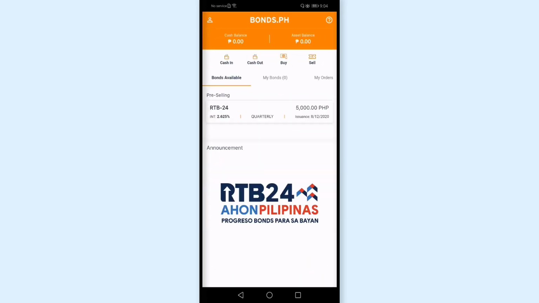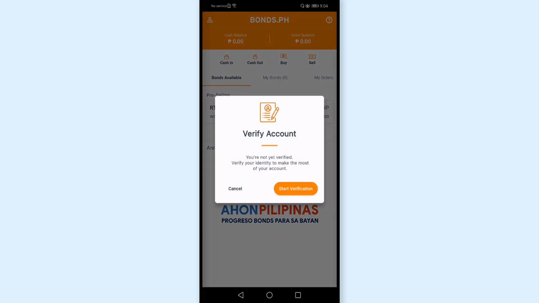So, nakapag-register na tayo sa bonds.ph, pero hindi pa verified yung account natin. Ibig sabihin, hindi mo pa magagamit fully yung bonds.ph na app, hindi ka pa makakapag-invest, hindi ka pa makakapag-cash out, and also hindi ka makakapag-cash in. So, try natin yon. So, tap ko tong cash in. And sabi dito, you're not yet verified.